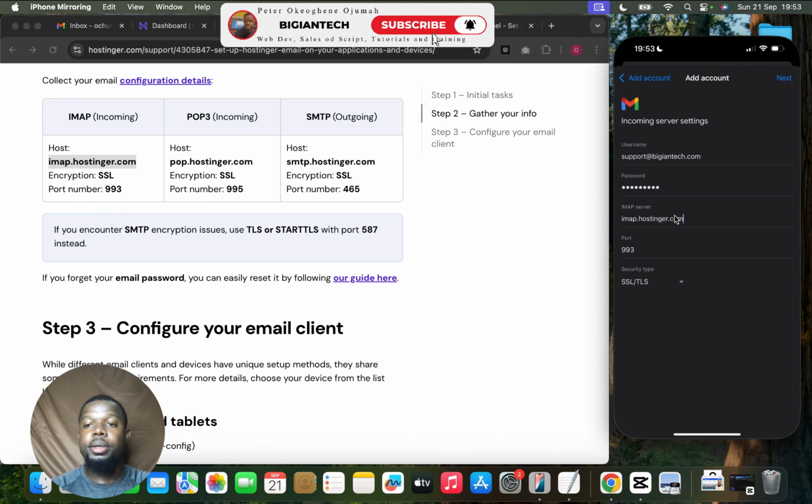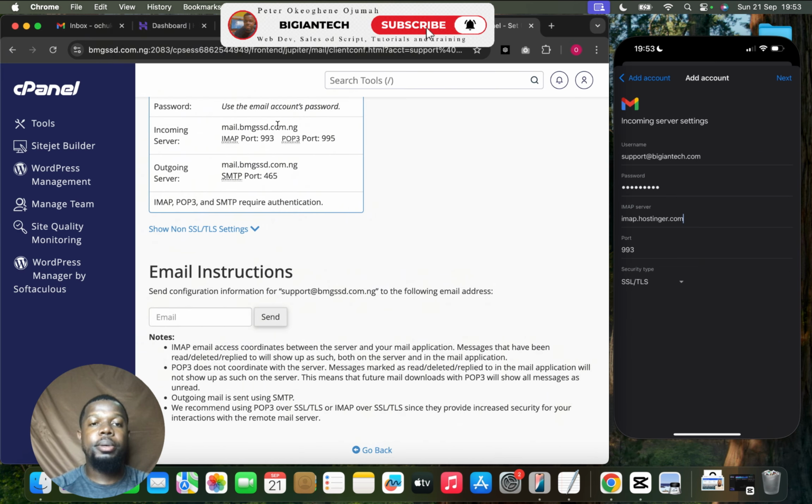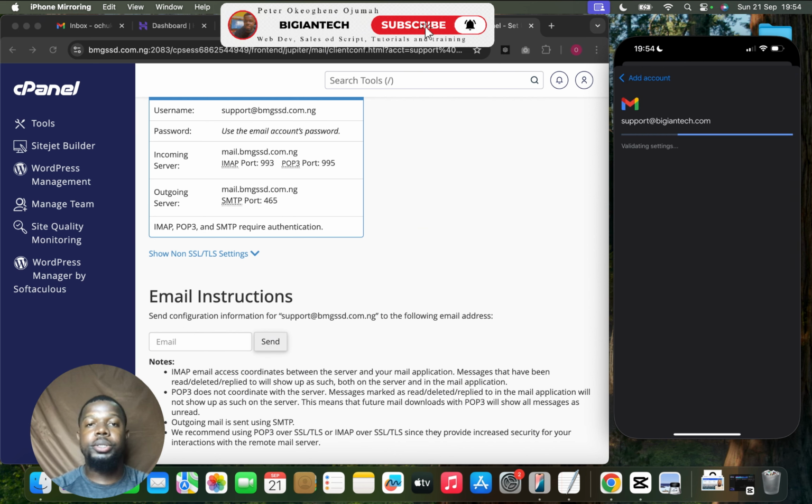paste it here. Now if you're using cPanel, you see the same thing. This is the IMAP server. You can see the same process. So as long as you're watching my video, you get it. Now the IMAP server, let's just use SSL, and this is what you do here. Then click on next section.